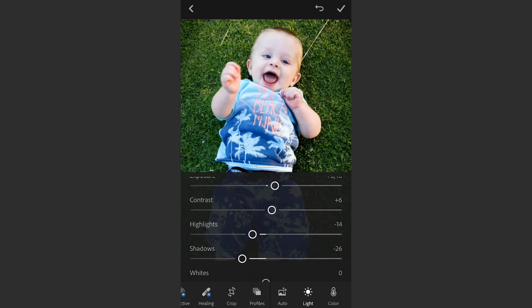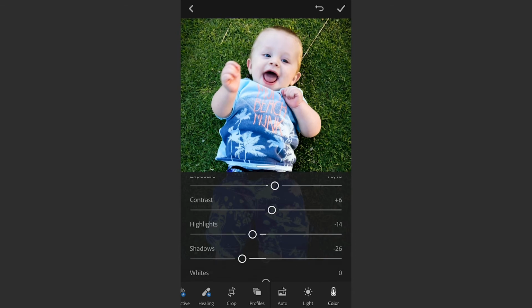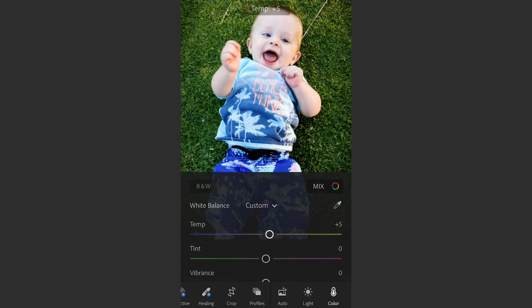You want to see the whole thing of the picture. You just don't want to see a flat image. It's just not nice. Go to color. Again, just bump up the yellow a bit because it's green grass. It's going to look like the sun shining on it.